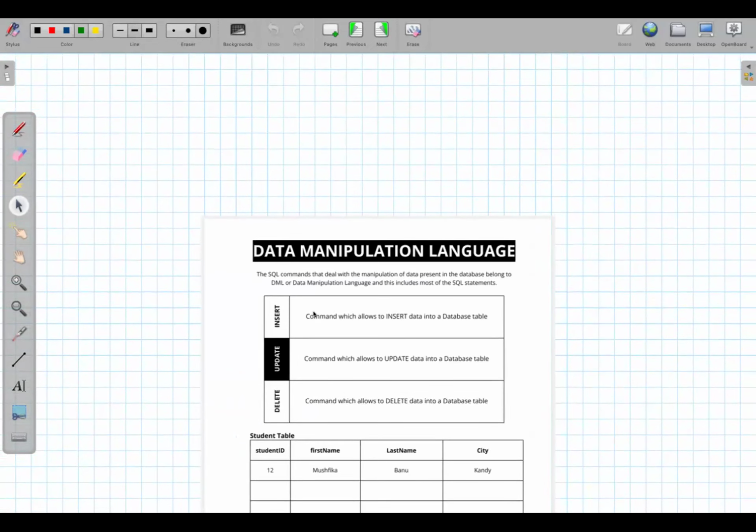And next class, we will learn how to insert data to the table. I hope you have understood everything in there. Okay, any questions? Take care.